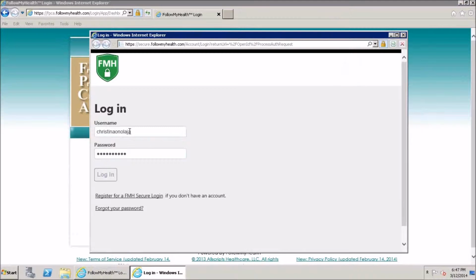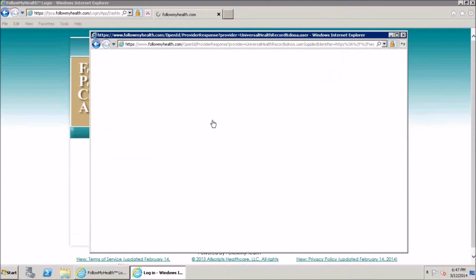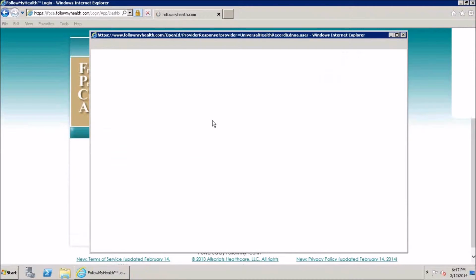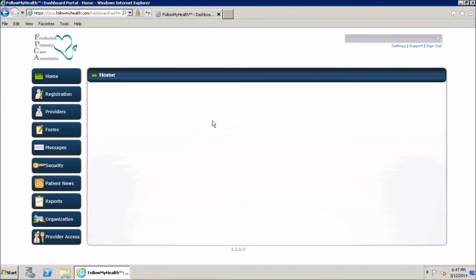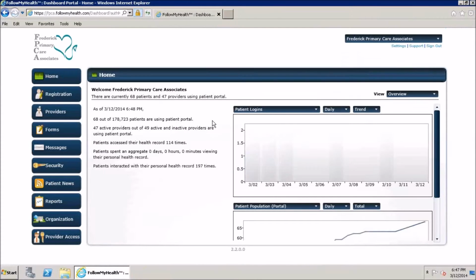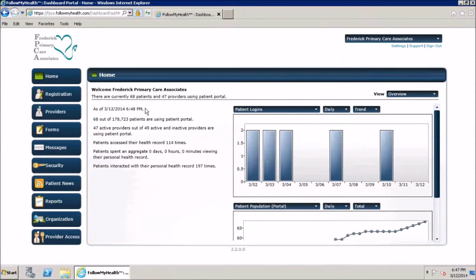Once you log in, it will refresh the screen and you will see the dashboard appear with some charts and graphs as well as basic information. At first glance, you are able to see that there are 68 patients and 47 providers that are currently using the portal. Over to the right, there is a chart that shows you the number of patient logins on a daily basis.